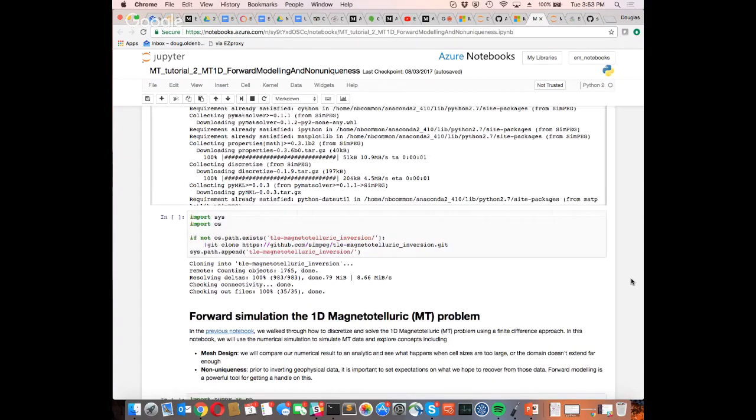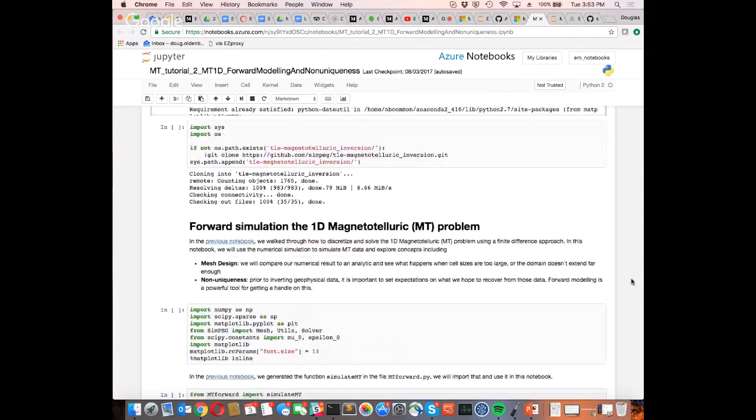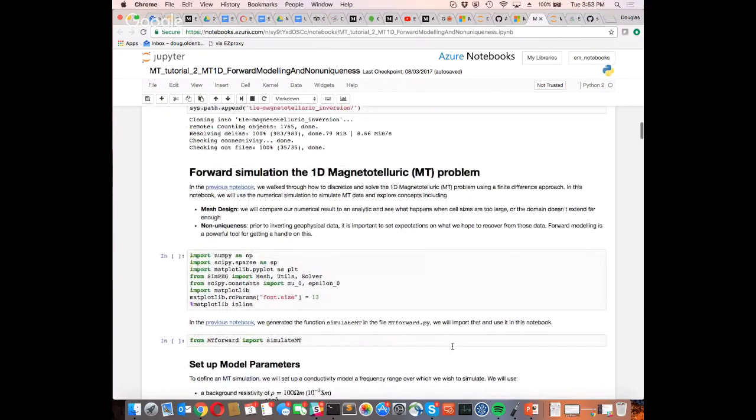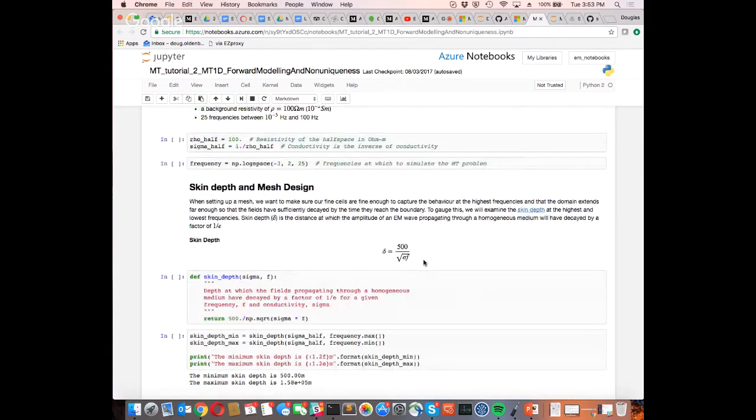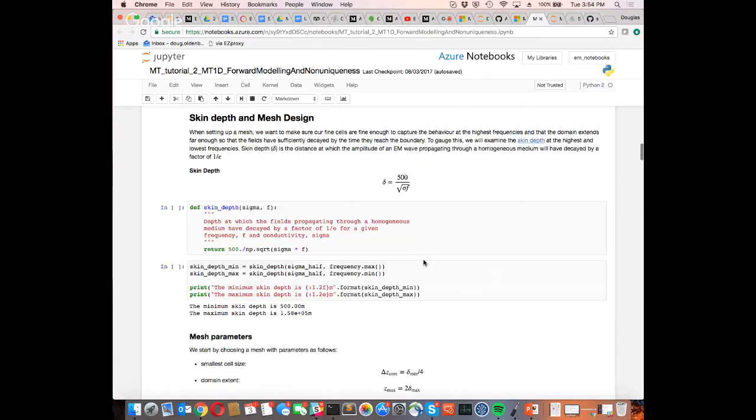So then the second notebook that we show here walks through a couple of important aspects, things like mesh design. When you're looking at an EM problem, we need to make sure that our finest cells are capturing the highest frequencies and that our mesh extends far enough so that the fields have sufficiently decayed. We set up a couple of widgets to show what happens when you break those assumptions. Where do we fall off of an analytic?